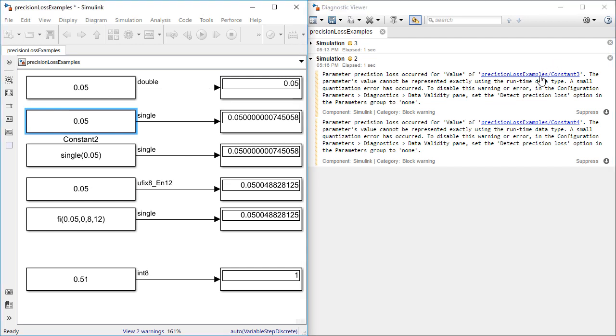And so now if we skip down to the next one, here we see that we have 0.05 quantized to this fixed point type, and we see that there is a small quantization error, which again is to be expected.